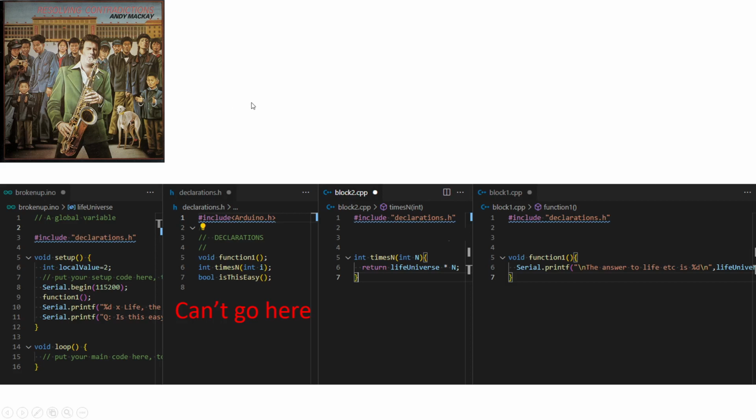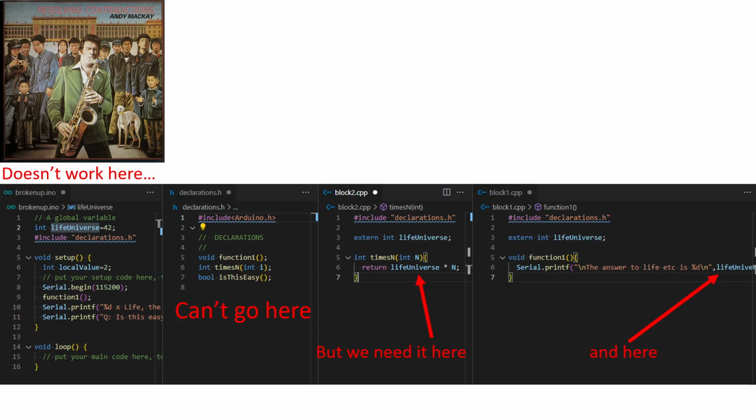So the contradictions we've got are that we know it can't go here because we just tried that. All right, we know it doesn't work there, but we need it here and here. And the way we have resolved this issue is using a thing called extern. And that says the definition of this integer called life of the universe that you need is in a file which is external to this file, i.e. the definition is somewhere else. And the somewhere else is here.